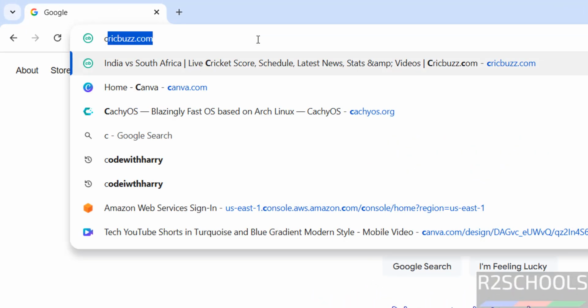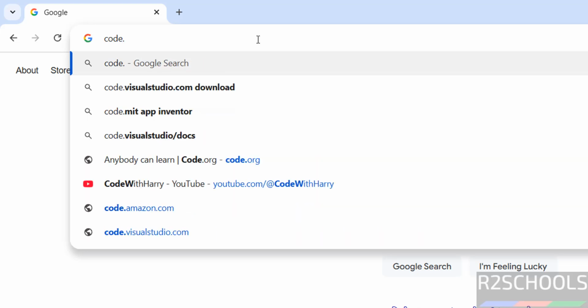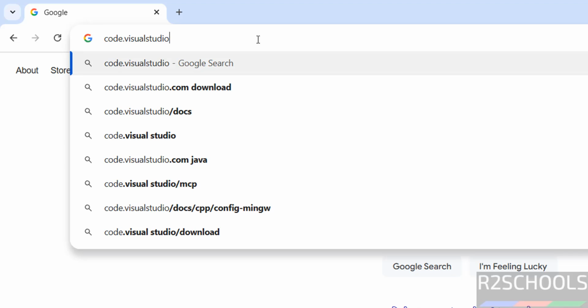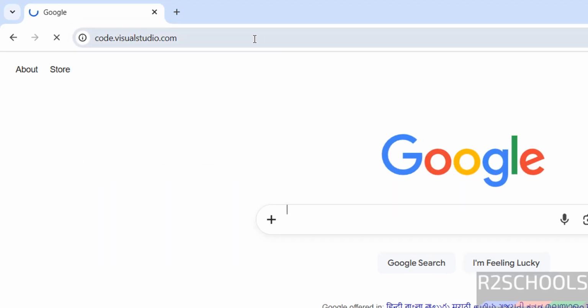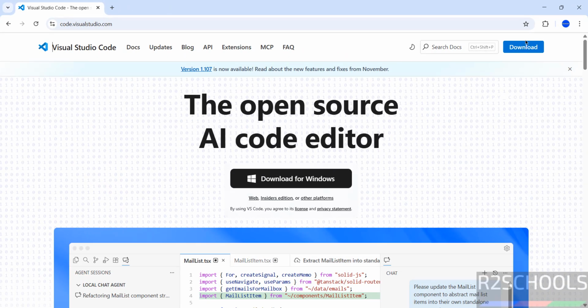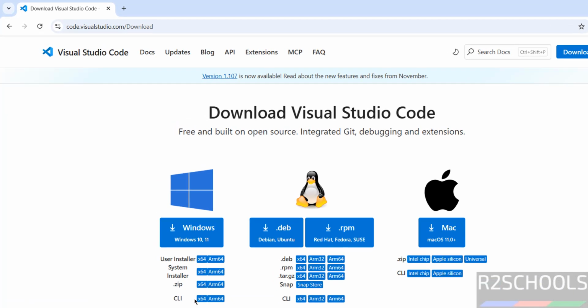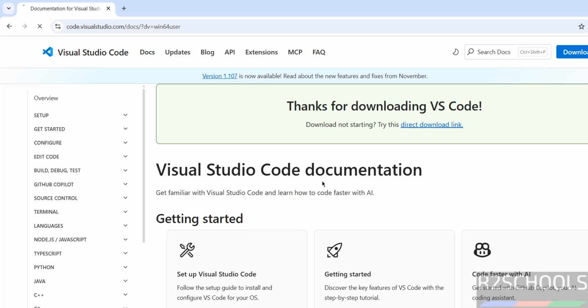So go to the official website, it is code.visualstudio.com. Hit enter. Click on download for Windows or just click on download. See here we have different options: .zip, CLI, system installer, user installer. Okay, just click on this Windows. See, wait a moment. See, download started.